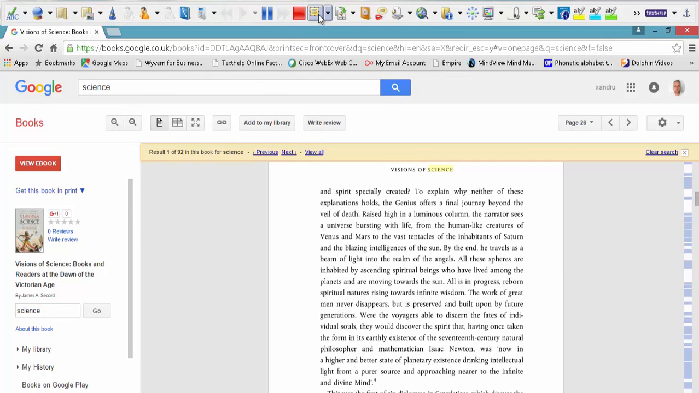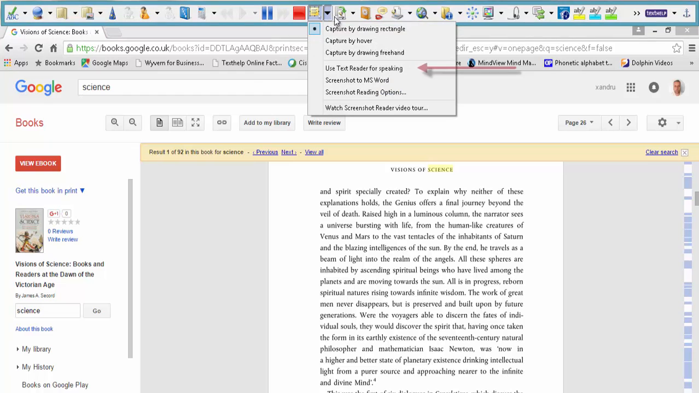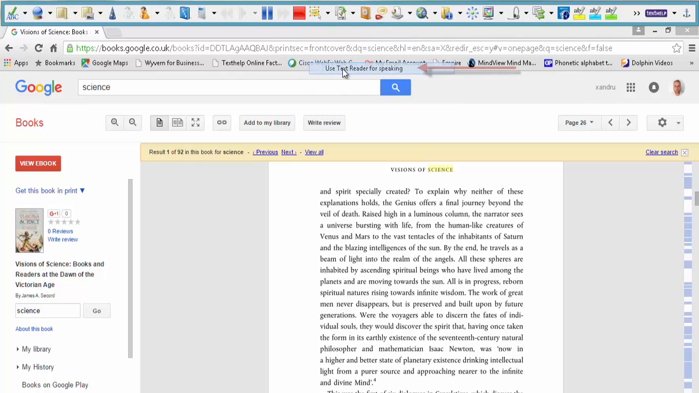So that's the first option with screen capture. But also if I click the drop down menu again on the right for the options, you could use text reader for speaking. So if I was to click that option, create a rectangle around it again, I should just do that bit there.